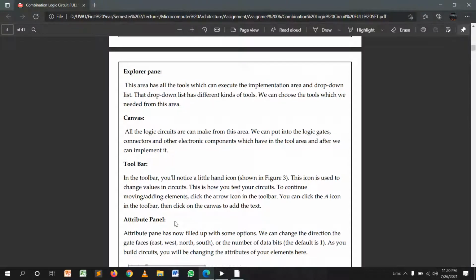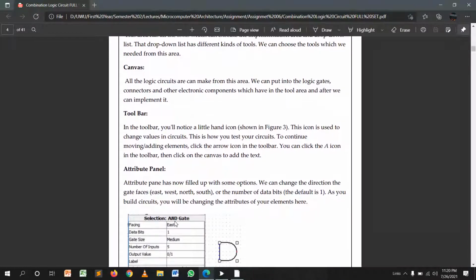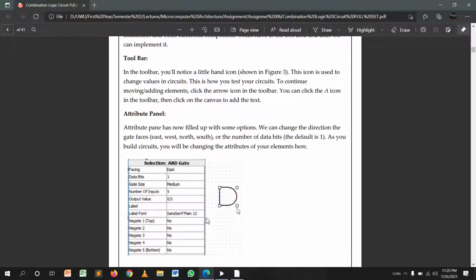In the toolbar, we notice the hand icon. This icon is used to change the values of the circuits. Then the attribute panel has these options when we implement the circuit, and the attributes show how to fill in some options, and we can change the direction of the gate or the data bits. As you build the circuit, you will change the attributes of the elements here.